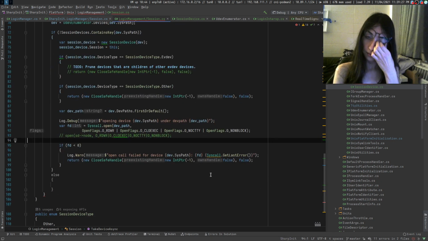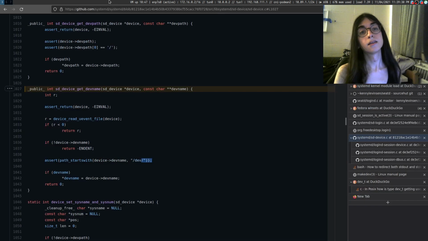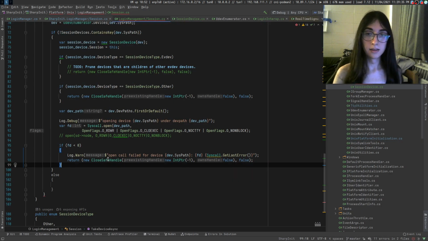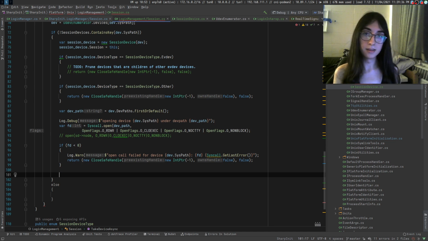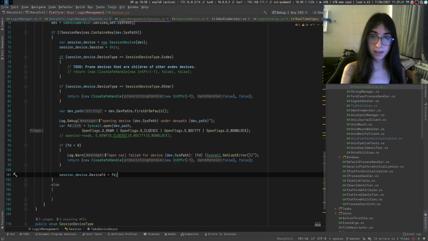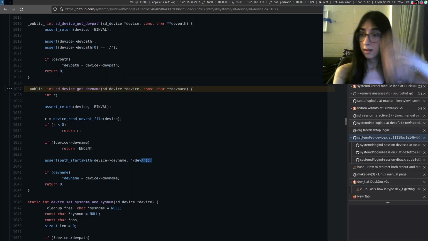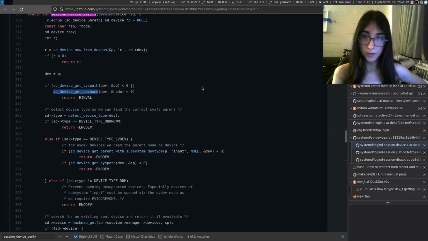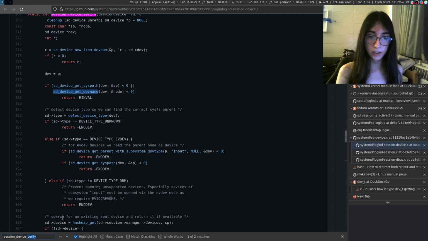Okay. And after that, we probably want to store that FD in the session device object. Device FD is FD. And then I think we're ready to go to session device open.